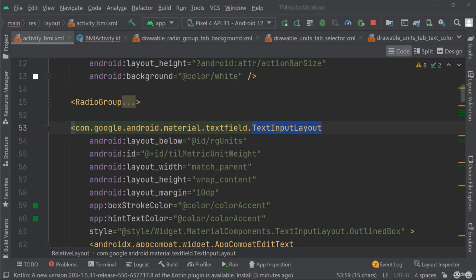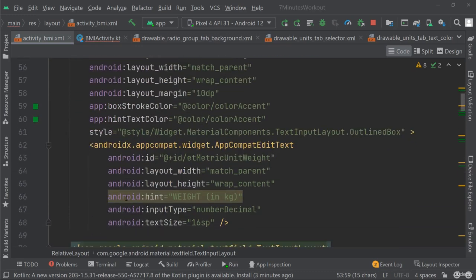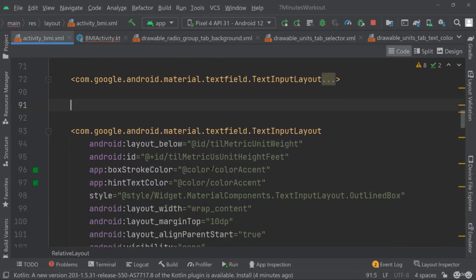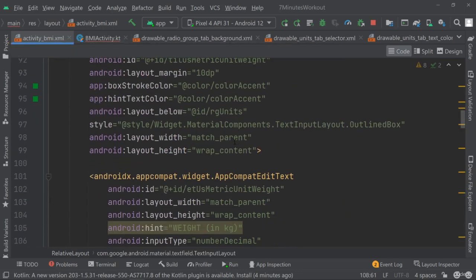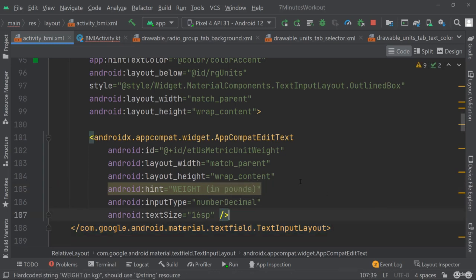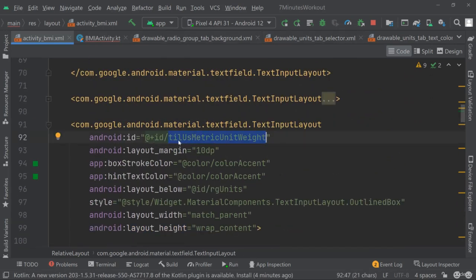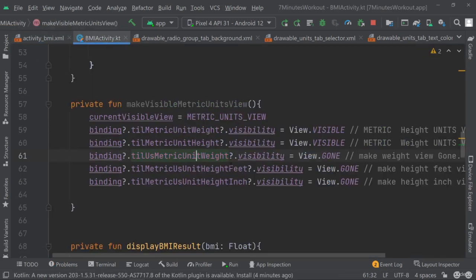So let me create this in here. I believe I should put it on top of this metric US unit height feet, like so. Okay, and here it's going to say weight in pounds, something like this. And now we should be able to use this till US metric units weight.